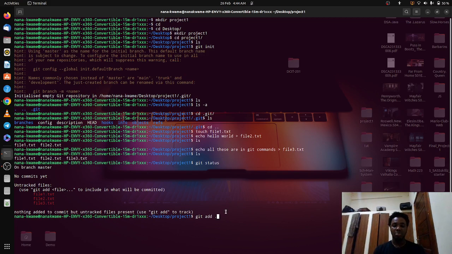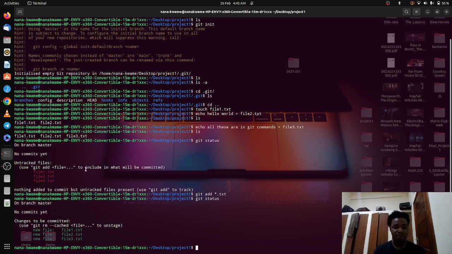But in our case, there's nothing that we don't want people to see or that we don't want to be tracked by Git version control. So we can do this exactly. Or you can do something like, let's say, everything with the .txt extension. This is also possible, and it adds everything. So you can do this, and then we do our git status.